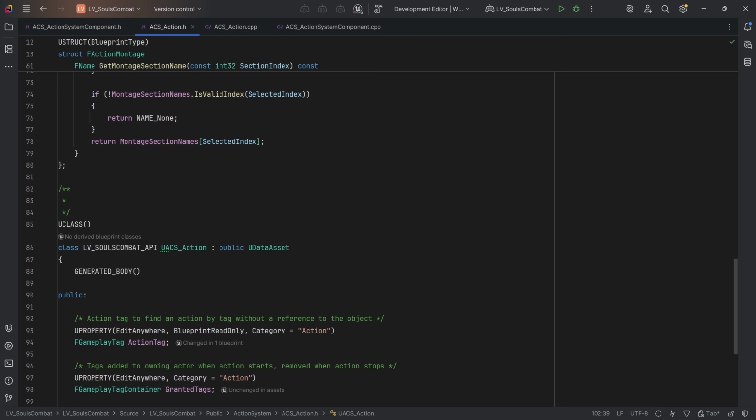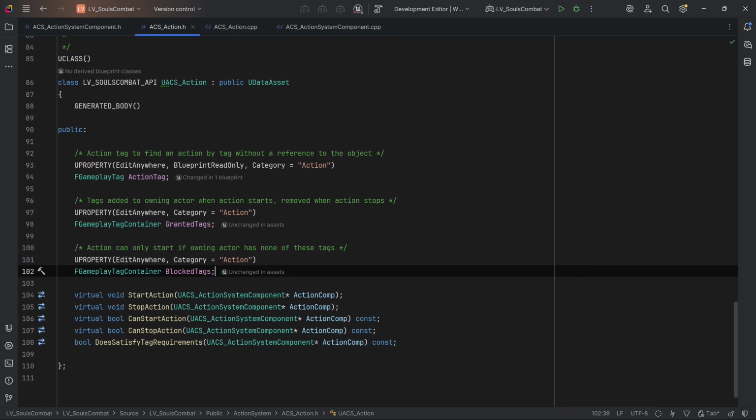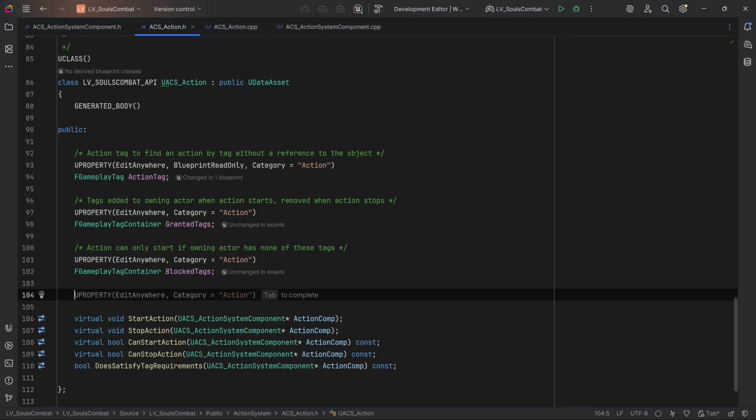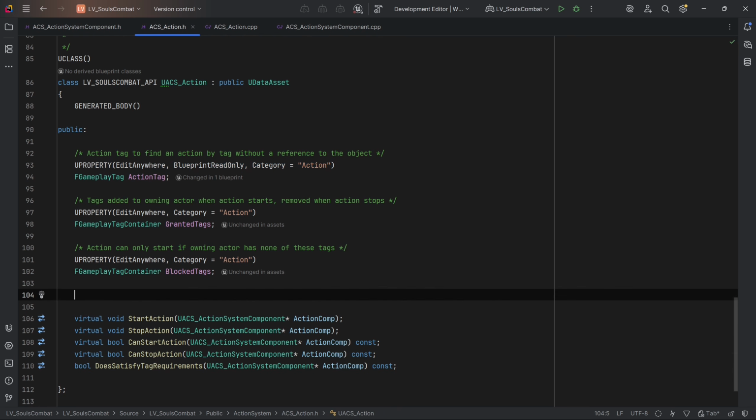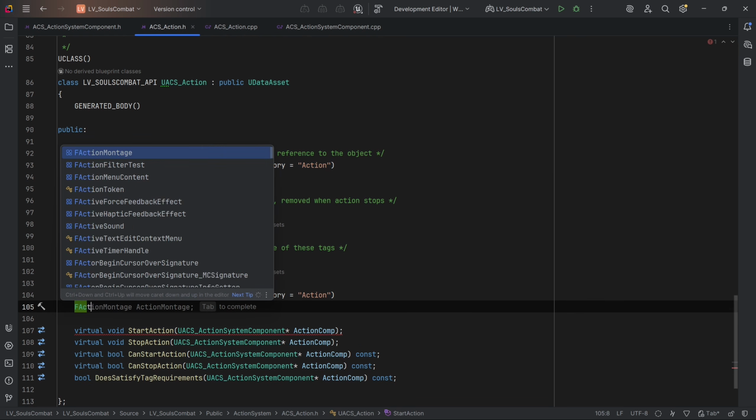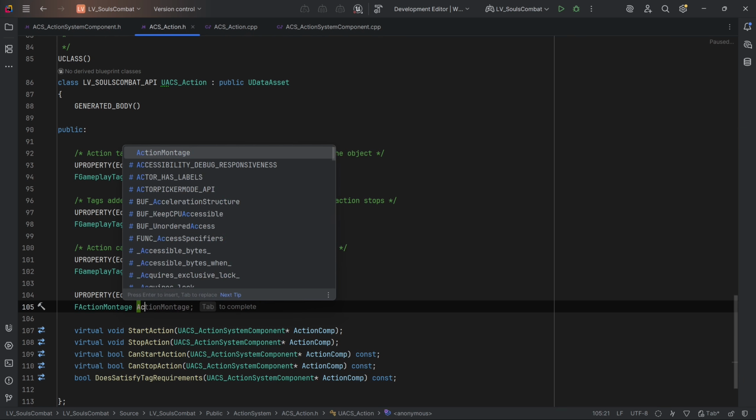The next thing we need to do is go down here to the blocks tags, right underneath that, and let's create another UPROPERTY. To make this one similar to the UPROPERTY we used up here for the action tag, this will be an IfActionMontage.